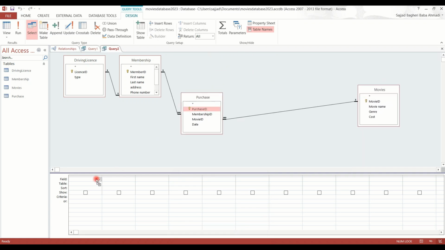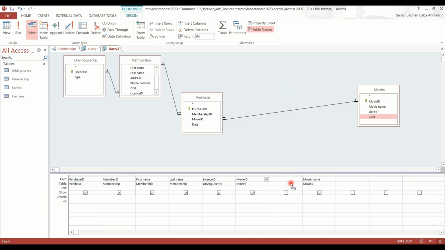So I put purchase ID here. I want to see under this purchase ID what kind of movies have been rented and by whom. For instance, member ID, first name, last name, license ID, movie name, movie ID, cost, and that's it.